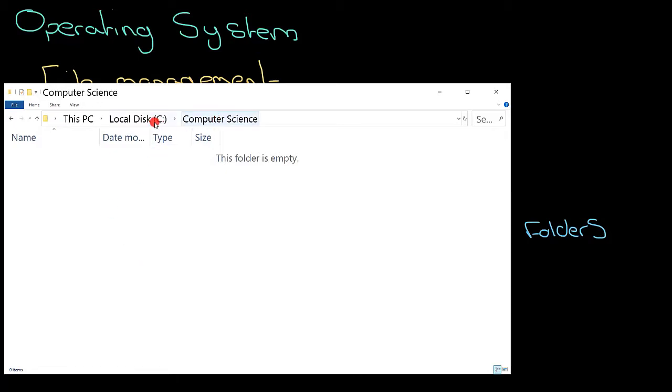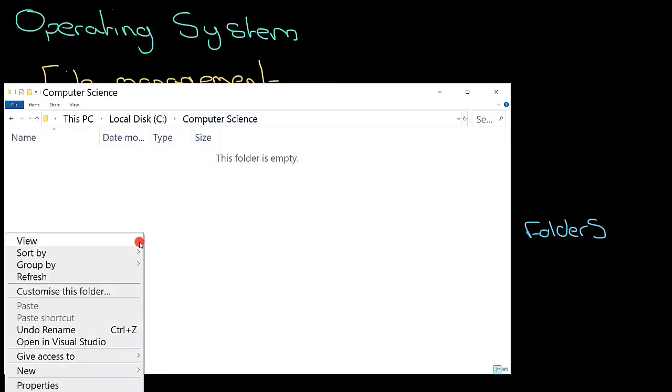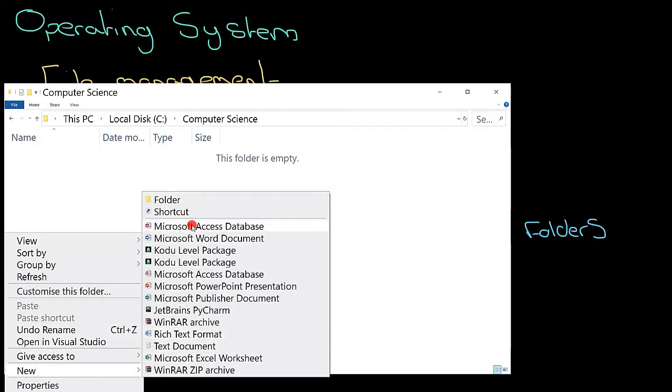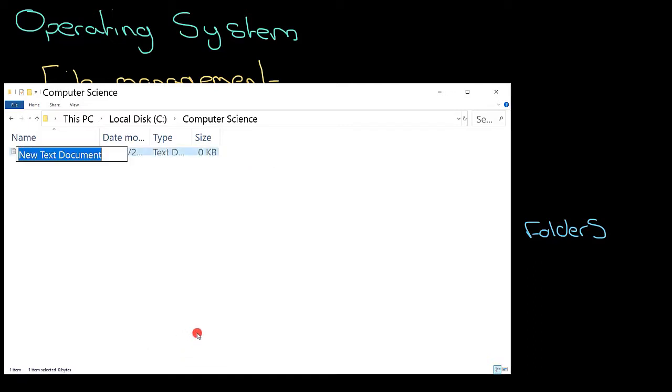I'm in a computer science directory in my C drive. I'm going to create a new file. So I'm going to go new, and I'm just going to call this a text document. I'm going to create a new file called computer science is fun. Okay, because it is. All right, so there is our file.